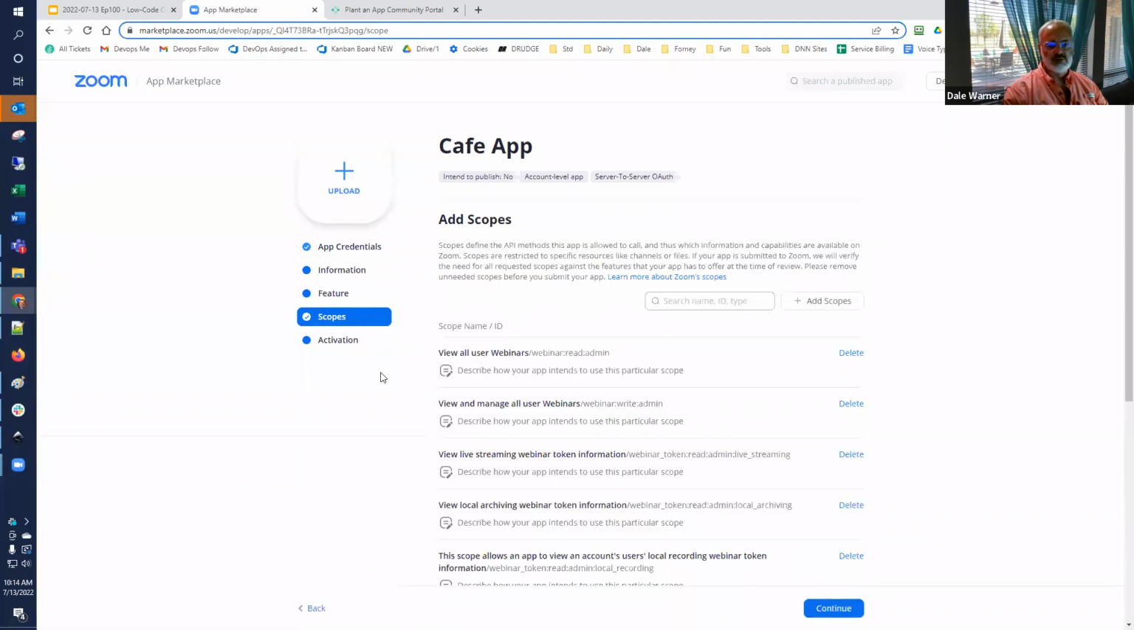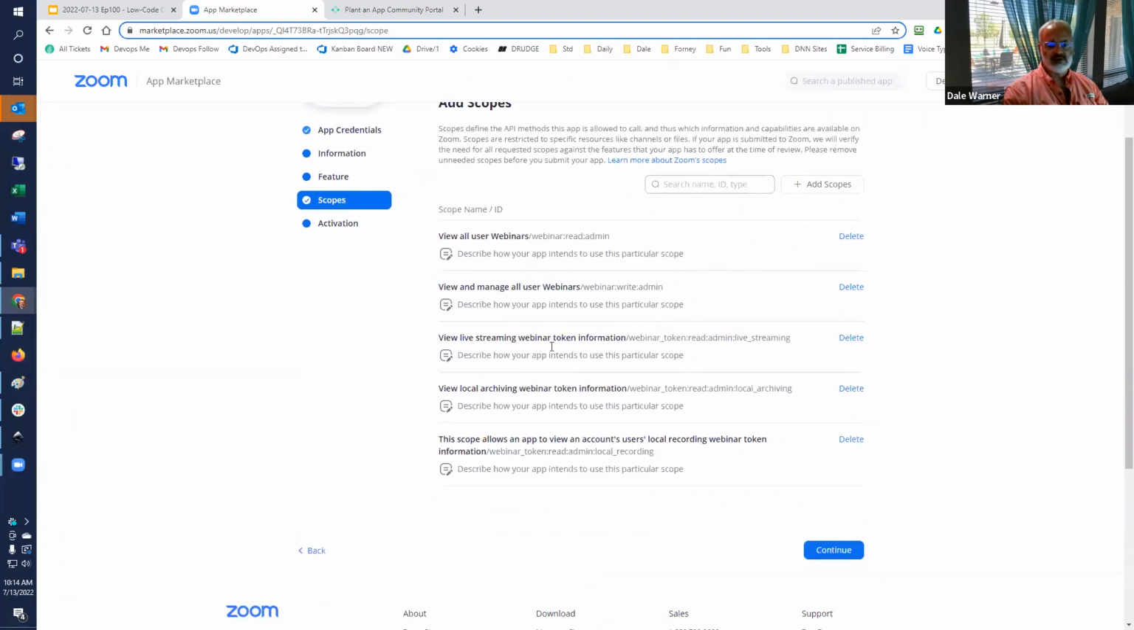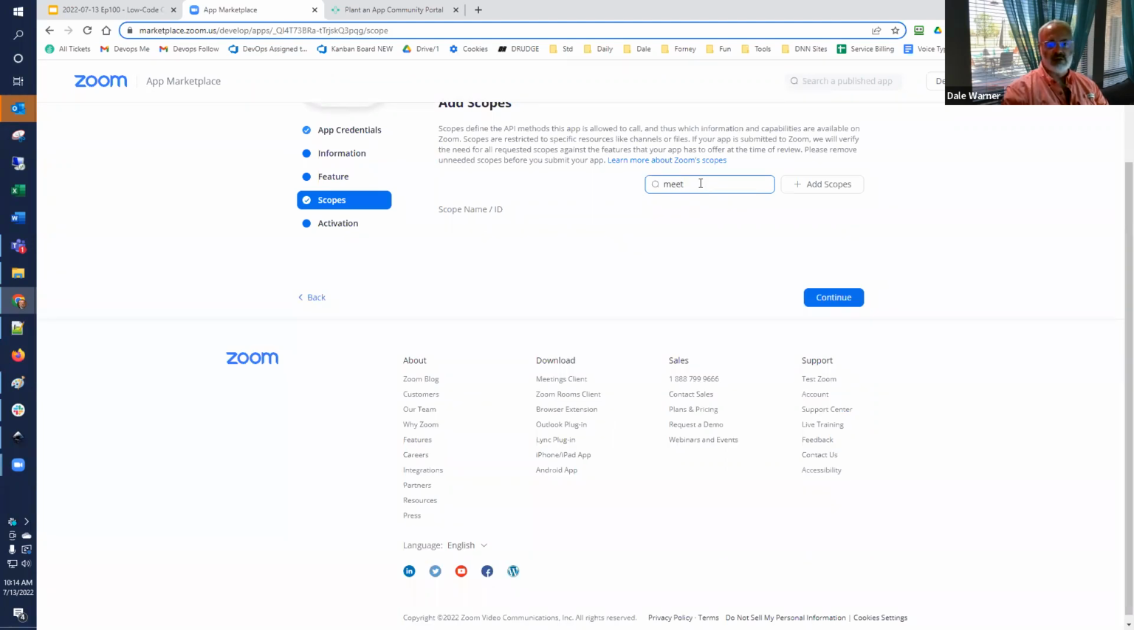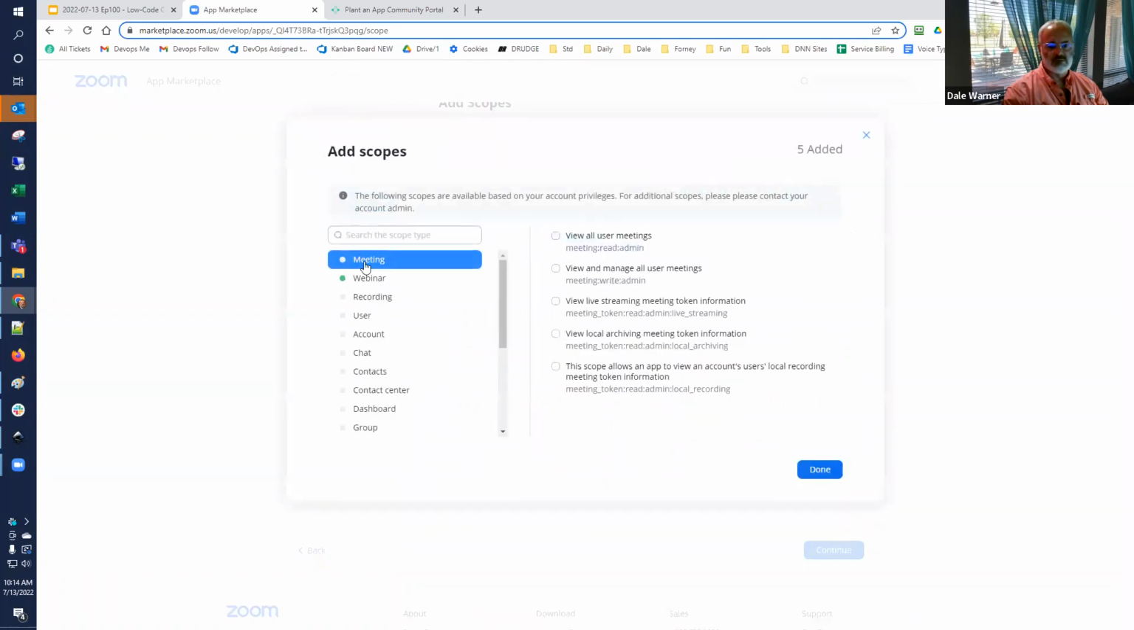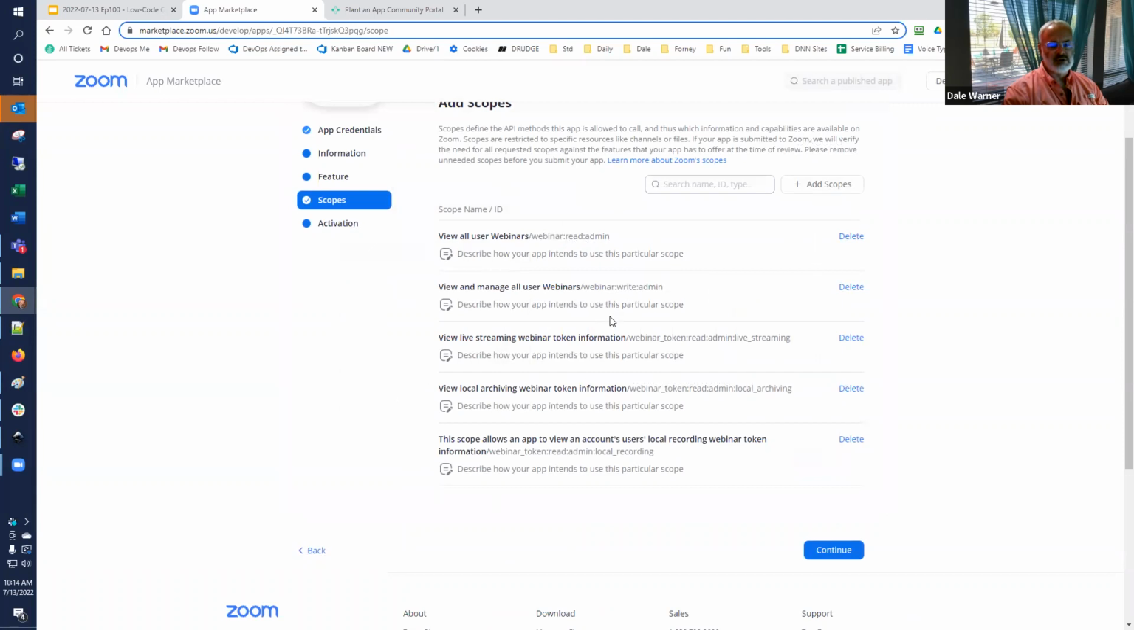And then we have to give it some scopes, essentially permissions. And so I've given this permissions to all the things that have to do with webinars. I'm a webinar read admin, a webinar write admin, and a webinar token. I don't know. We're not going to deal with live streaming, but I did everything having to do with webinars. You can just come in and start typing. If you wanted to add scopes, if we wanted to do meetings as well, there's meetings, and you can just start checking off what you want to do, what you want to be included for. So again, this is an administrator giving out these scopes to the role.